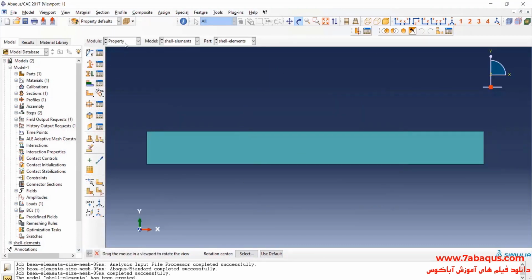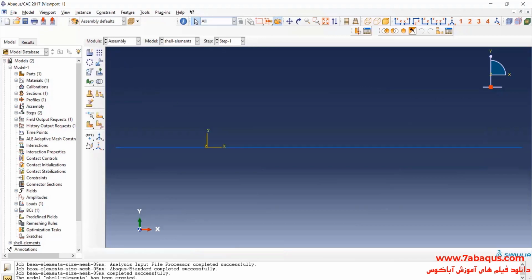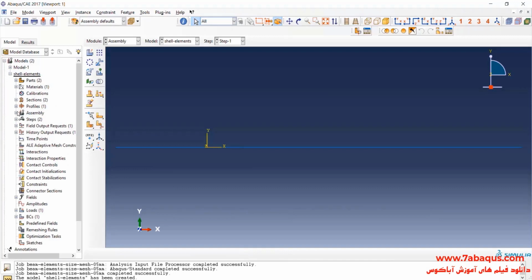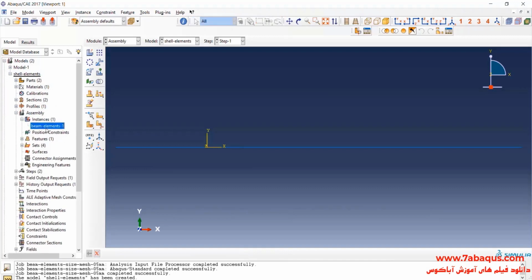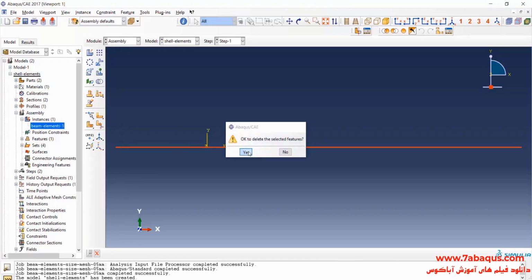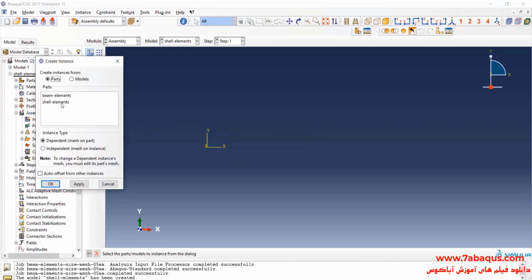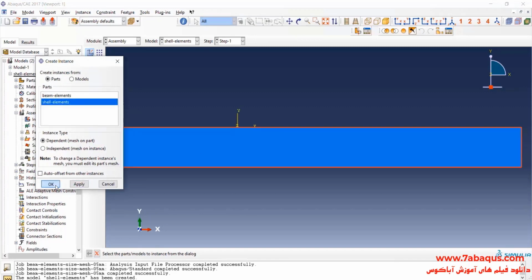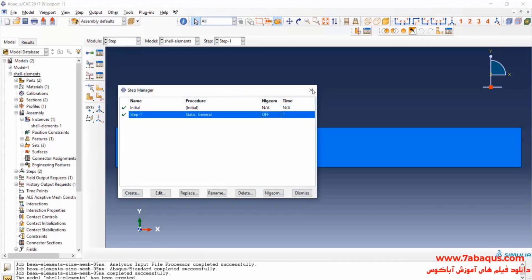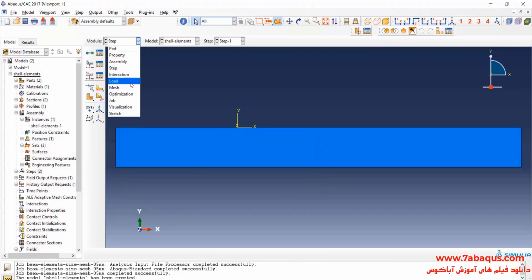In the next step, I'll enter assembly module. Here, I'll remove the beam we had created in the previous step. Click on Create Instance and enter the new part into the assembly module. I will enter Step module. Here, we don't need to make any special changes, so I'll enter Load module.